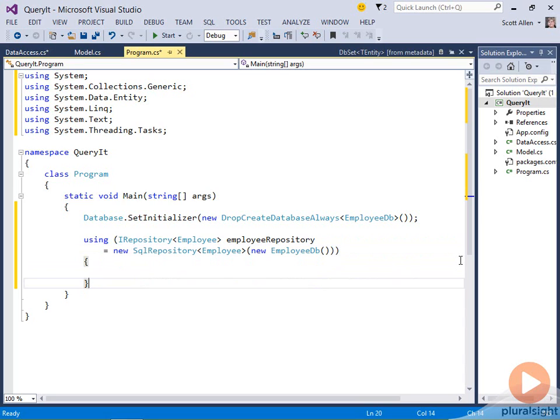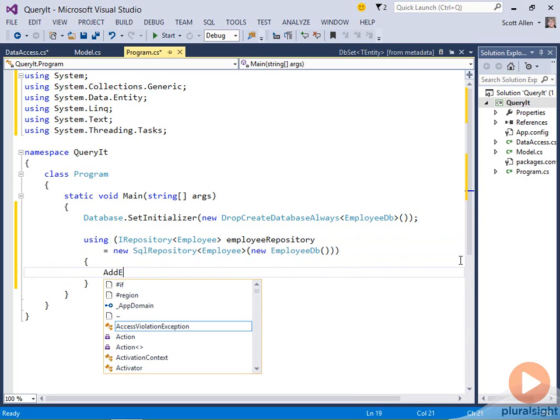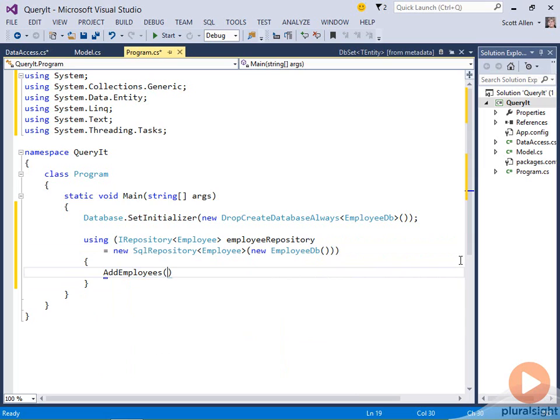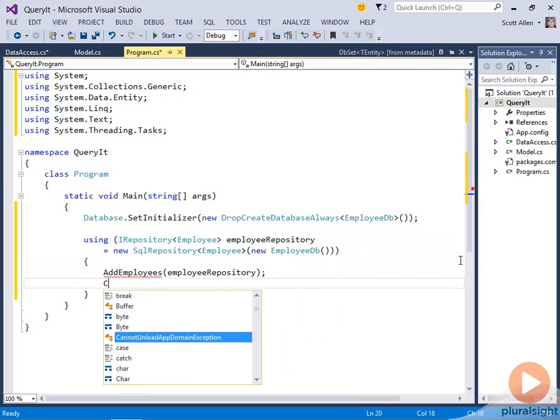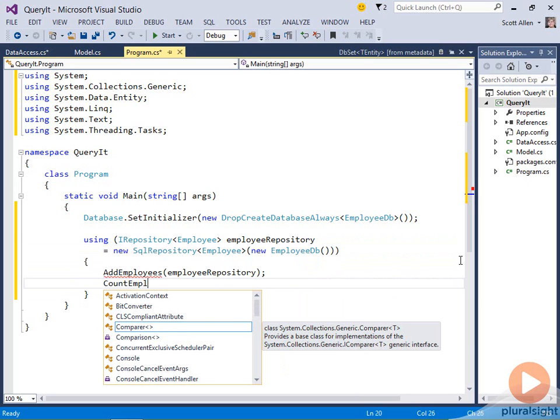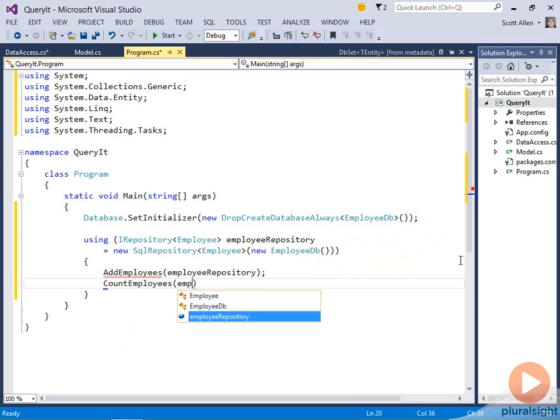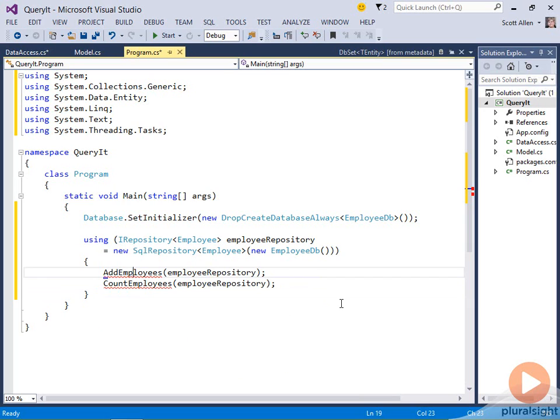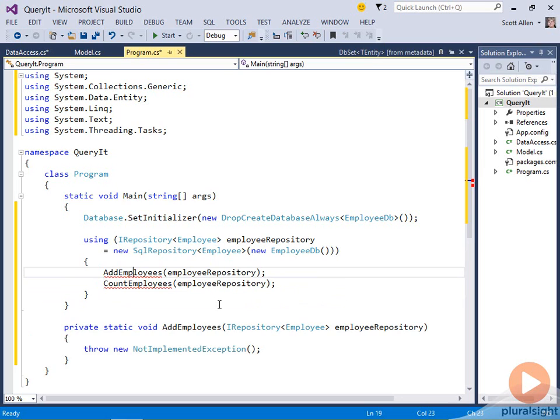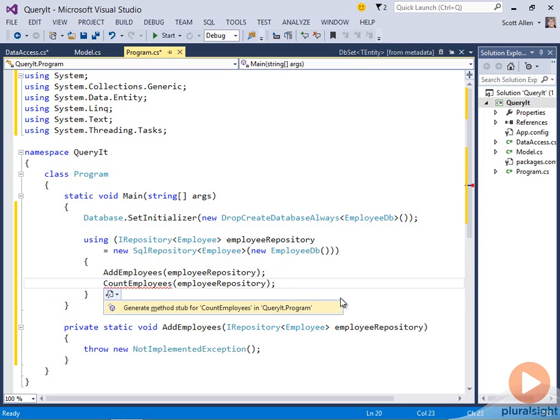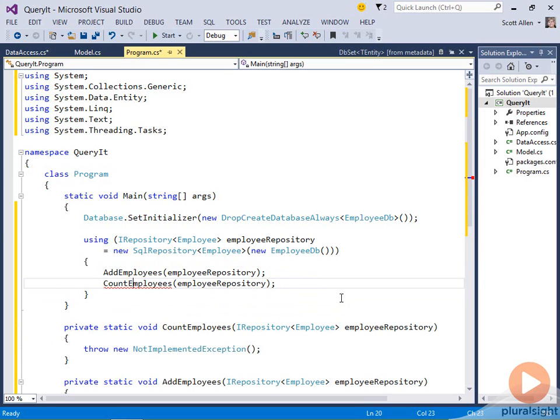And now let's see if we can use that repository. I want to first add some employees to the database, so I want to create a method called AddEmployees that will do that. I also want to see if those employees made it into the database, so perhaps I could count the number of employees that are in the database. And now let me use Visual Studio to create those methods. So Ctrl+period, AddEmployees, Ctrl+period, CountEmployees.